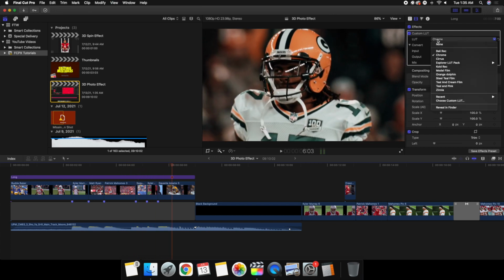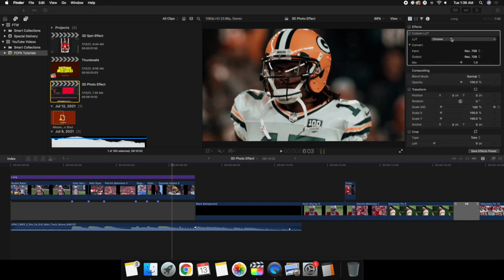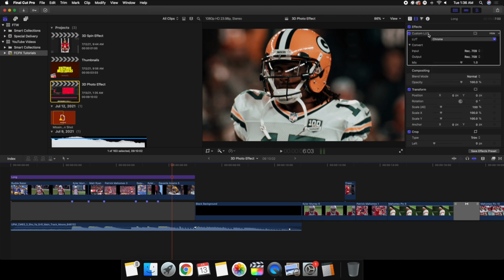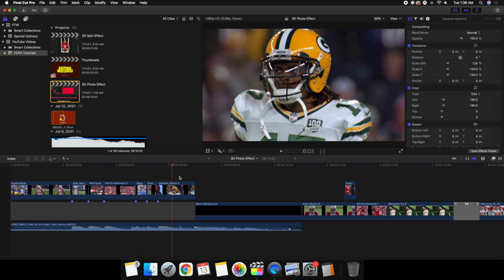Now obviously you can go to LUT right here and click reveal in Finder if you want to add a whole bunch of different LUTs. After Reveal in Finder, you can click recent, choose custom LUT, so you can basically add your own custom LUTs right there. That's a really helpful tool to add custom LUTs.